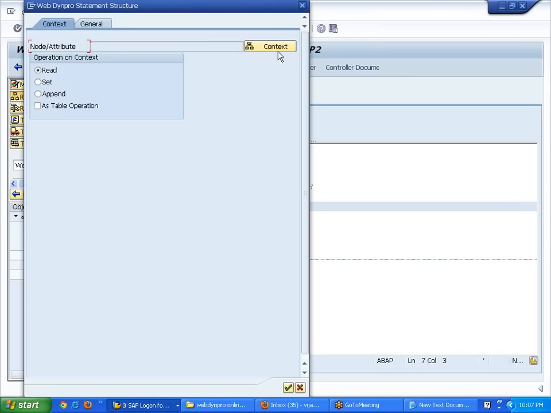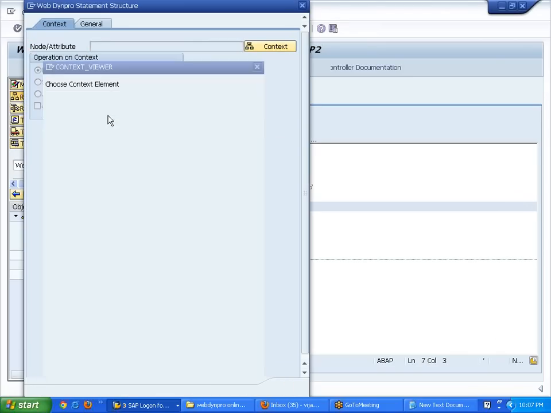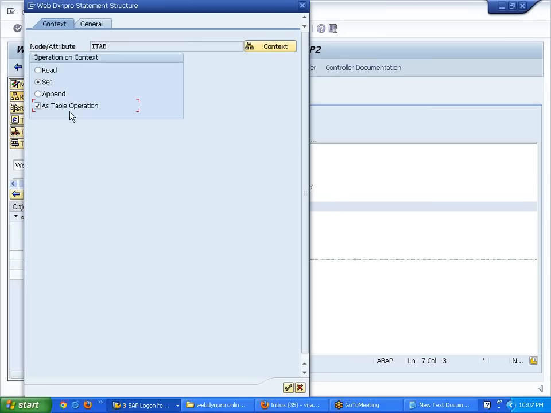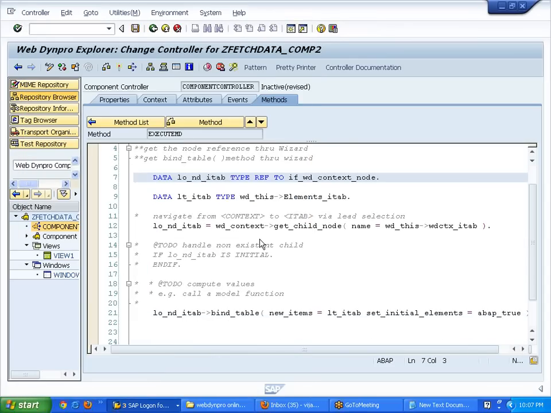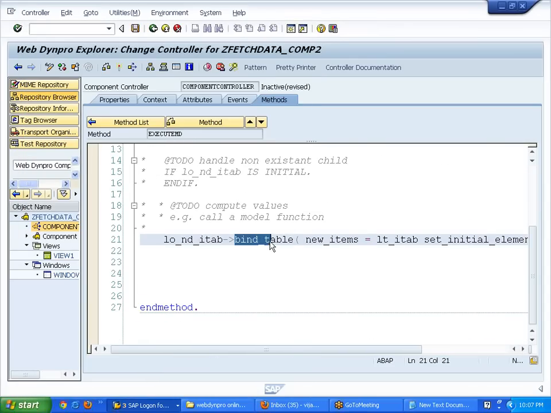Wizard, context, itab, set plus table. Set plus table means you are assigning the data from the internal table to the node. So for that, the bind table method is auto-generated, and this is your internal table.